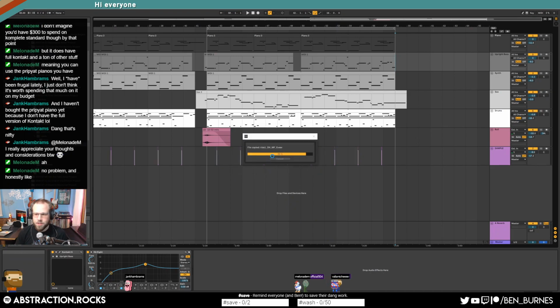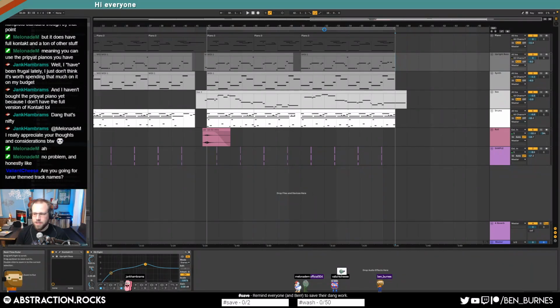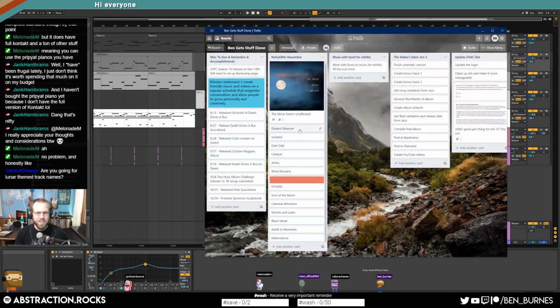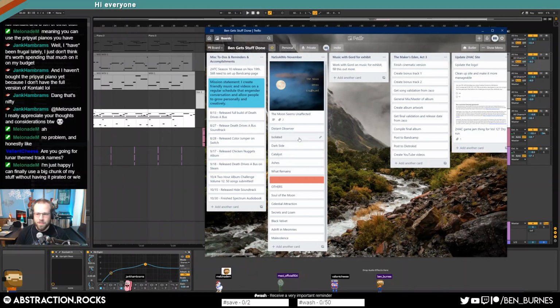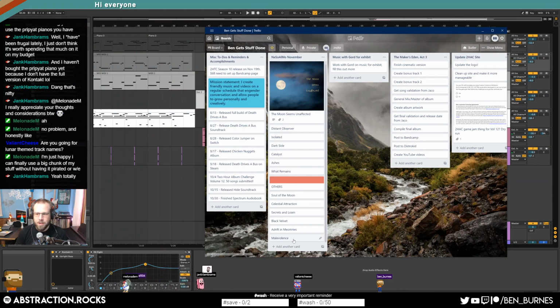I'm a fan of this, though. This is real nice. My goal is for all these songs to be 5 to 7 minutes long. So, Distant Observer, Isolated is kind of hit and miss for me. Dark Side, Catalyst, Ashes, and What Remains are really the top contenders for what I want. Malevolence might be in there, but I'm not really sure yet.